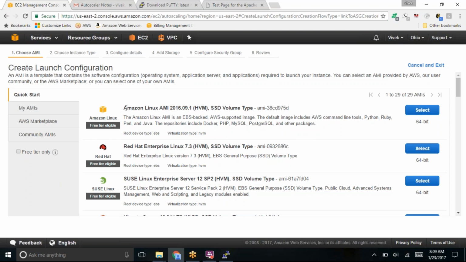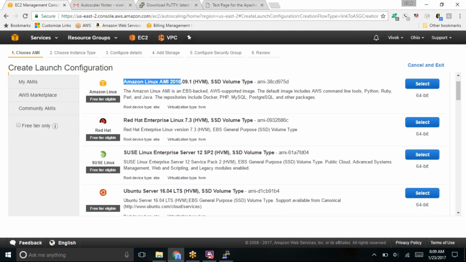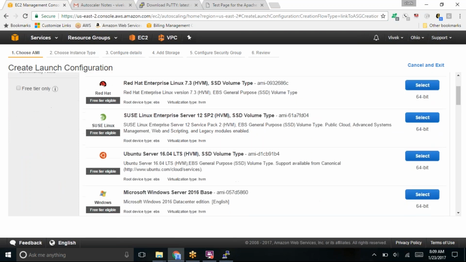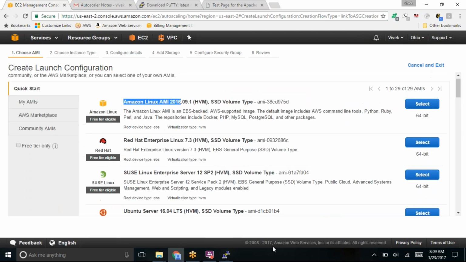So do you want to launch an Amazon instance, Red Hat instance, SUSE instance? What do you want to launch when there is a high threshold? Vivek, what do you want to launch when there is a high threshold? Red Hat. We want to launch the image because we already have the image.